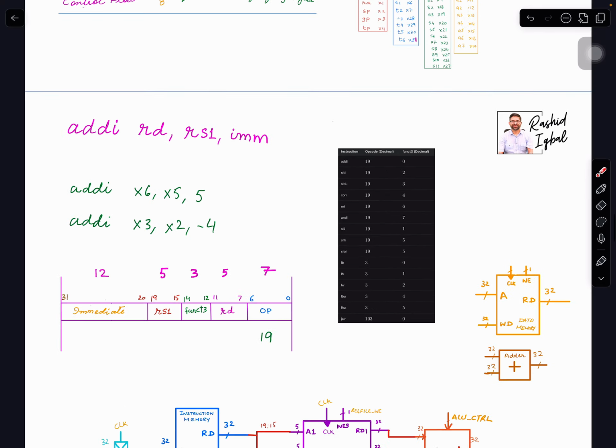All clear so far? These are 32 lines, so I'm not drawing 32 lines. I'm just representing it with a burst notation. So then what happens is bits 19 to 15. I have 32 wires coming here, and I'm taking out these 5 wires. Starting from bit 0 to 31, bit number 19 till 15, these 5 I am connecting to A1. So what is this?